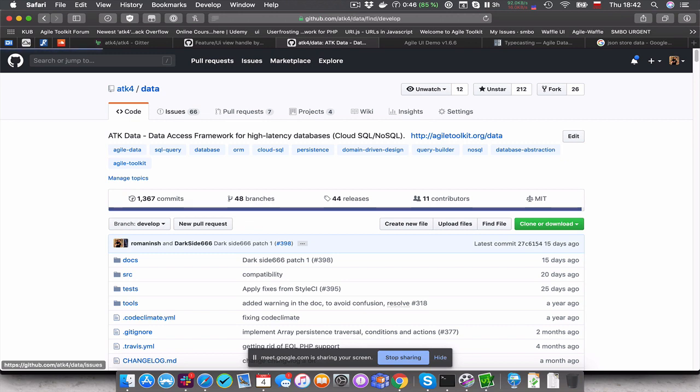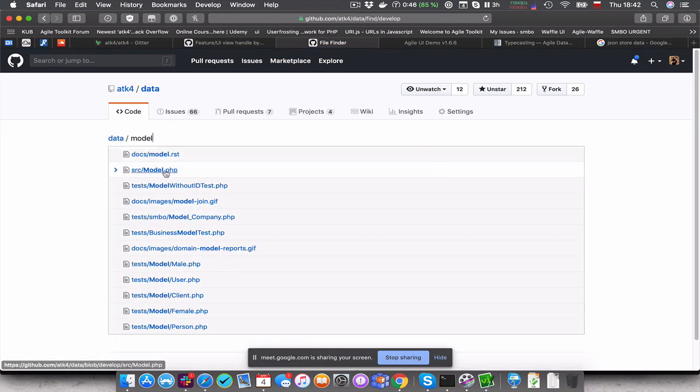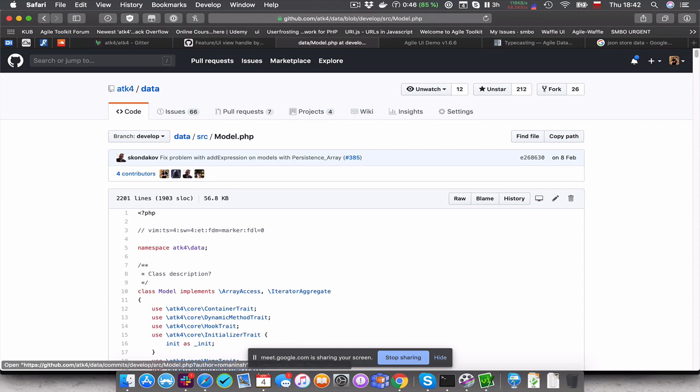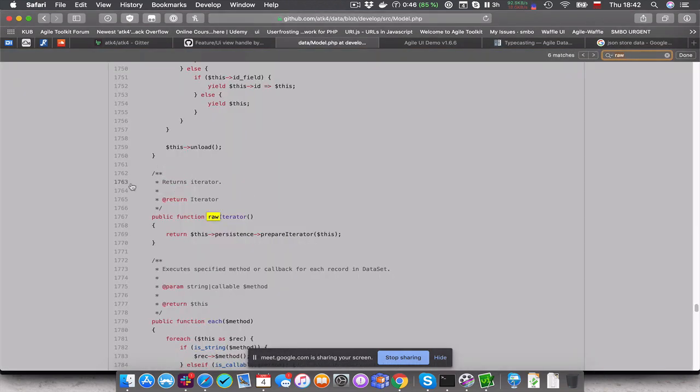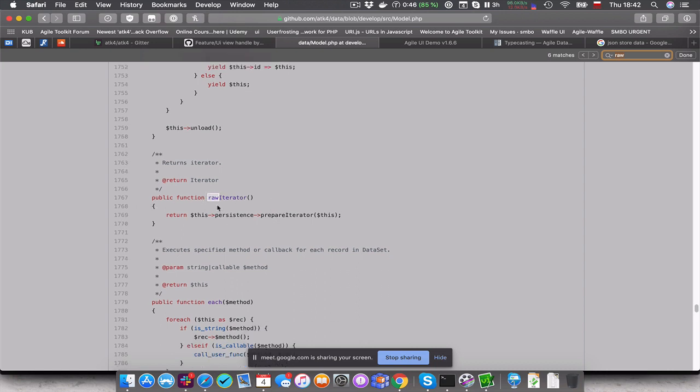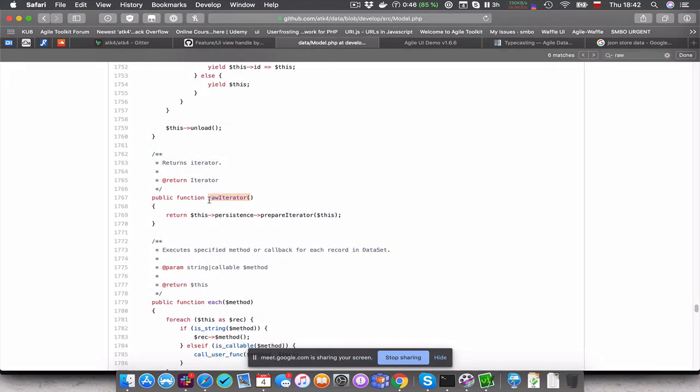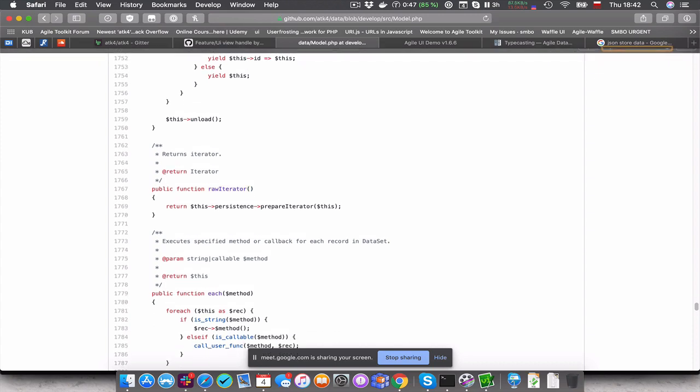So let me go to model, and I believe there are two types of export. Technically you can get row iterator. What this does, it asks persistence to prepare the iterator to go over data, but it will return a row and data as it is stored inside the persistence. So in a way, this is like exporting data directly from a persistence.